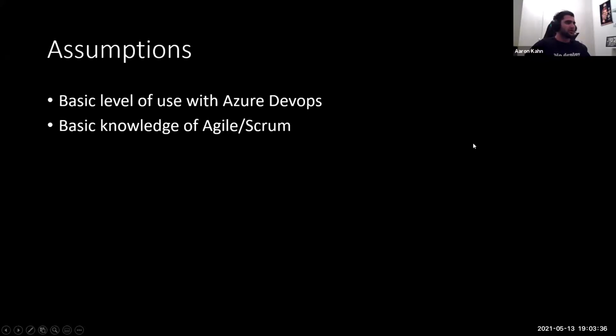So moving on. The assumption I'm going into this presentation with is that the attendees will have a basic level of use with Azure DevOps. If you don't, that's not to say you're going to get lost. It just means you might get a bit confused as I'm jumping between different points all the time. Likewise, I'm assuming a basic knowledge of Agile and Scrum. But don't worry, I'm going to speak through all these different topics.